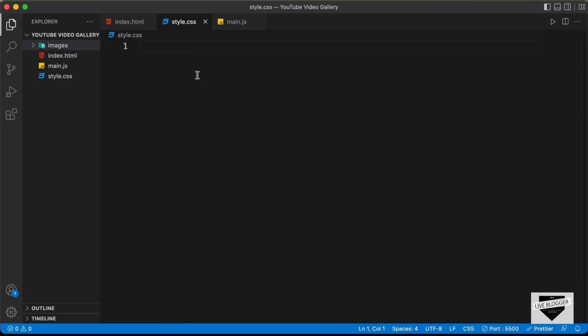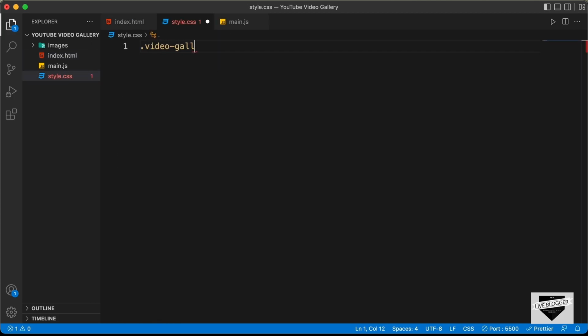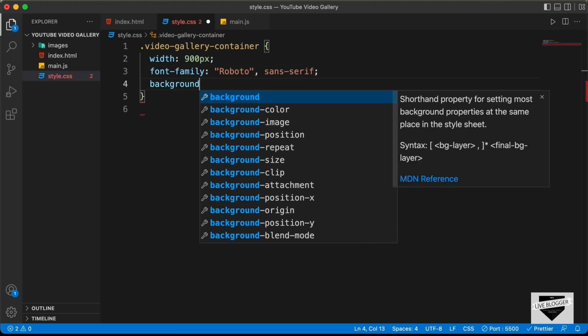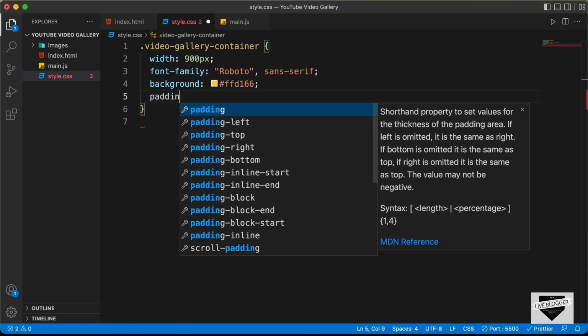The first thing we will do is style the video gallery container, which is the container division. So we have this class video gallery container. Let's type video gallery container, and we will set a width of 900 pixels, and we'll set the font family to Roboto and sans-serif. We'll also add a background color of #FFD166, and we'll also set a padding to the top.